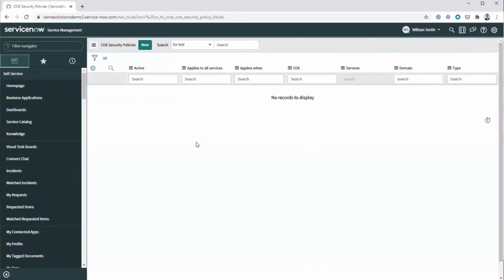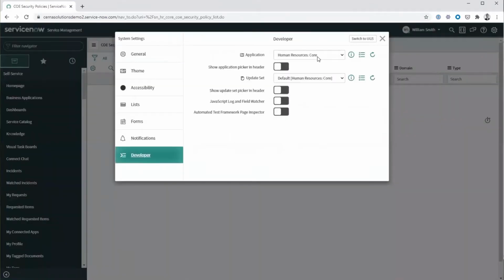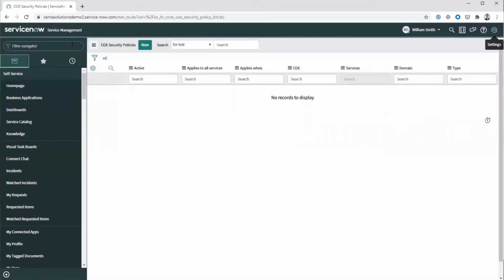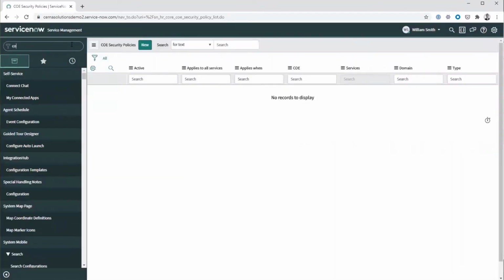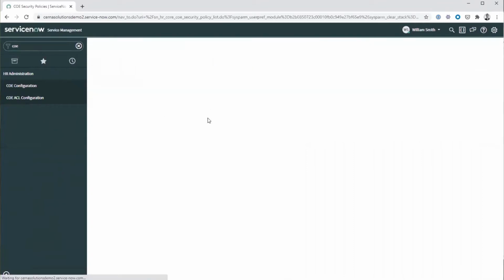The first thing you want to look at when creating COE security policies is to ensure that you're in the HR core scope. I am, so we'll get started. Start by typing COE in the left nav and choosing COE ACL configuration. You can see I don't currently have any security policies set up, so let's create one.